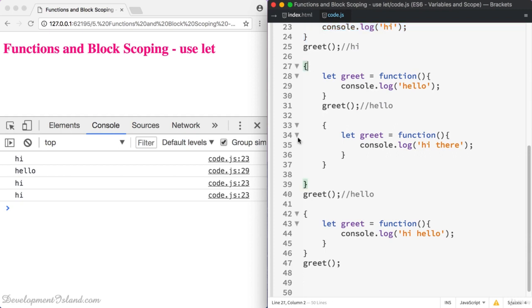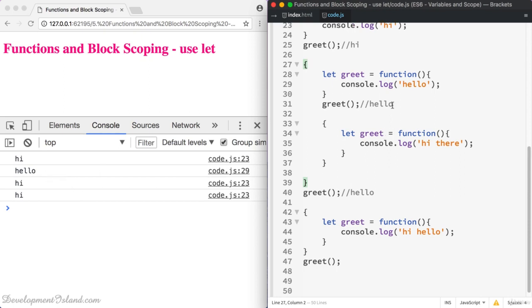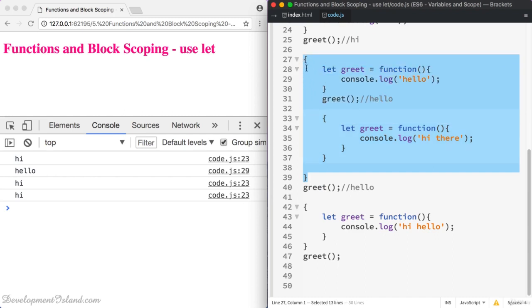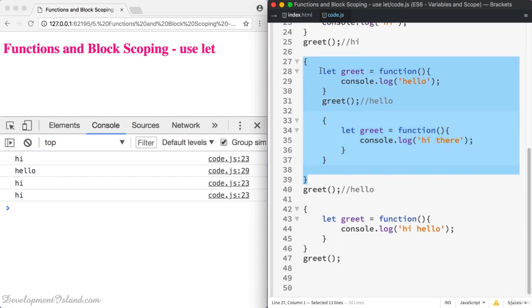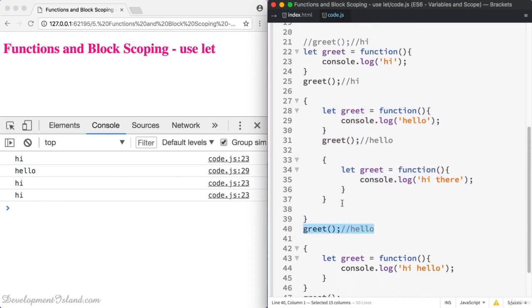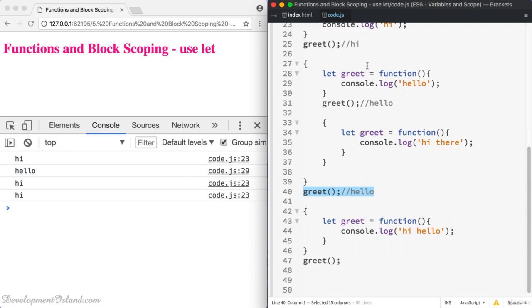And then inside this block scope, we've got hello right there. That's expected. And when you call greet there, it doesn't have access to this block. So it's going to look in the same scope where it's called, and it's being called in the global scope. So it's using that function expression.